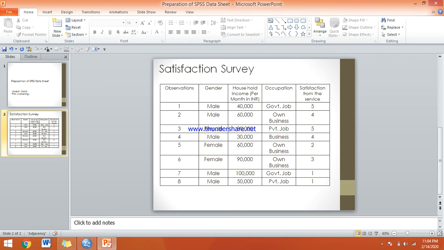This gender is based on the nominal scale. I mean two categories are there, male and female. The household income per month is in the ratio scale. Occupation has 1, 2, 3 categories: government jobs, business, private jobs. Those 3 categories are there in the occupation, and the satisfaction is from the rating scale. So let's learn how to make a data entry in SPSS.